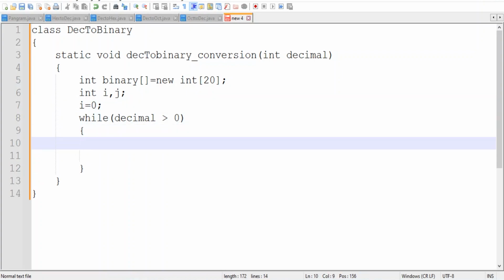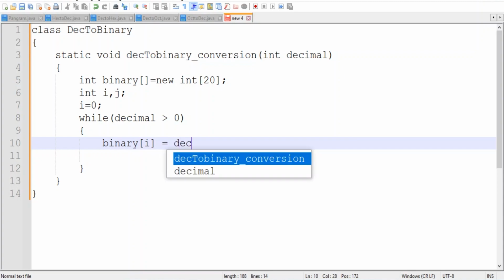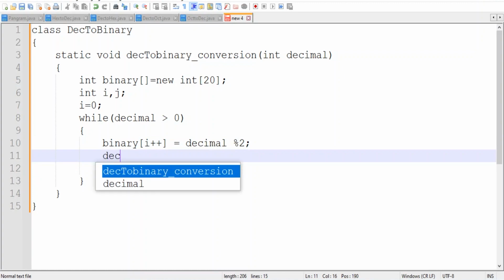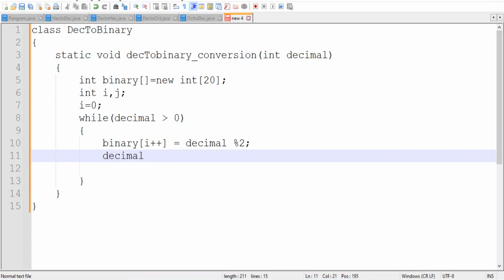Now, the name of the array is binary. In the binary array, I will store binary of ith location equal to the remainder. To take the remainder, I will apply the modulus operator, decimal modulus 2. After storing into the ith place, I will increment it, i plus plus. Then I will divide the decimal by 2. Now just keep on dividing and storing.